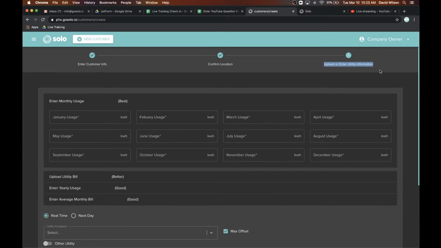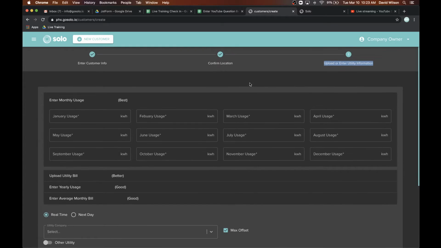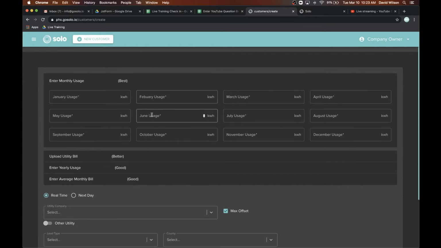Step 3, upload or enter utility information. On this screen we're going to upload the usage so that we know what system size to create for you. There are 4 different ways that you can enter in this usage. Some are better than others. You only have to do one, so keep that in mind. The best method, better, good, good. Obviously, those are ranked in a pretty simple way to understand.